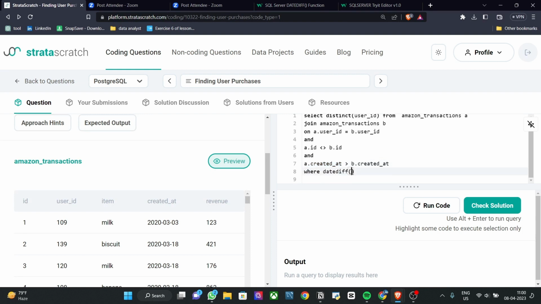A dot created at is our first date and B dot created at is our second date. Okay, it should be less than or equal to 7. So this is my condition. Now I'm running the code.